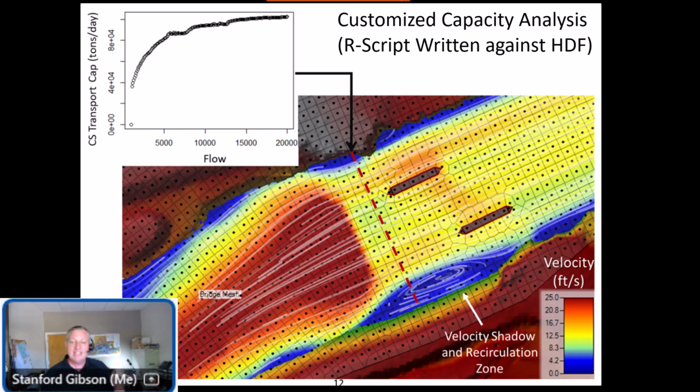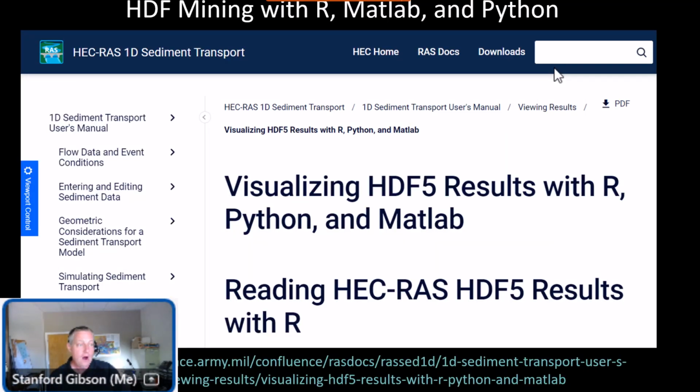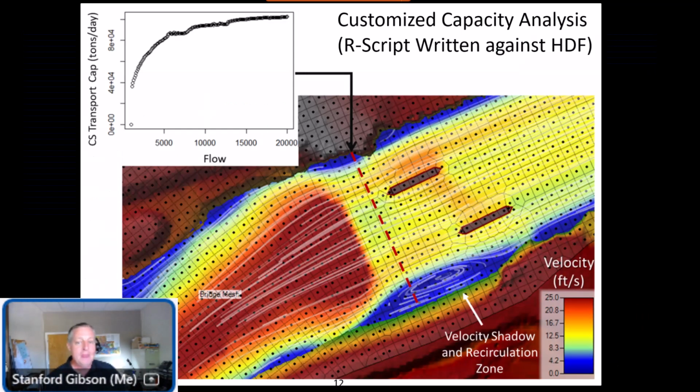If you don't know, HEC-RAS output is an HDF5. And so HDF5 output is nice because you can write R, Python, or MATLAB code against it if you're that kind of person. And most engineers are one of those kinds of people. And so if you look in the RAS users manual or the online documentation experience, as I like to call it now, I actually have some sample code in each of these that show you how to interact with the HDF5 output. And so I just wrote a little R script that basically harvested the transport capacity.